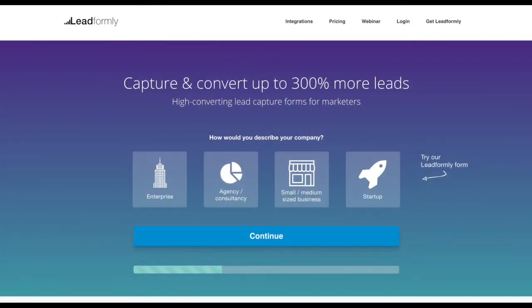In this demo, we're going to be walking through step by step how to build a form like the one on the Leadformly homepage. I'm also going to be answering some of the common questions that we get asked around how Leadformly works and how you can actually build forms.